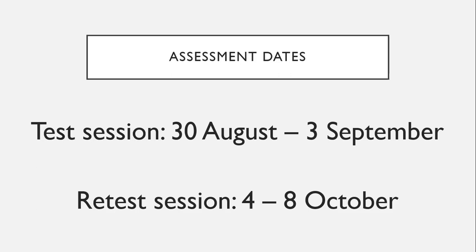Both online tests 1 and 2 will open at 5 a.m. on the 30th of August, and they will close at midnight on the 3rd of September. So you need to make an arrangement to complete both tests during this time. However, some of you have registered late, and some of you perhaps haven't got your materials yet. Thus, a second session, a retest session, has been planned from the 4th to the 8th of October. This retest session will have different tests with the same content. So essentially the questions will be different, but the content will be the same.